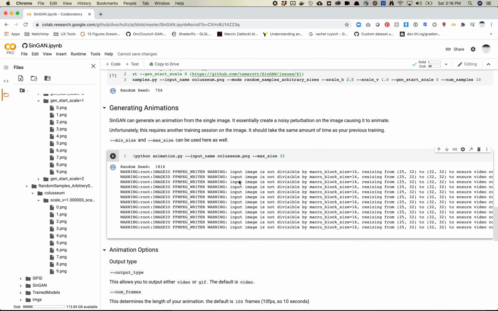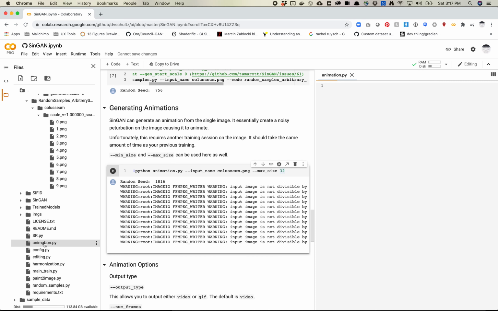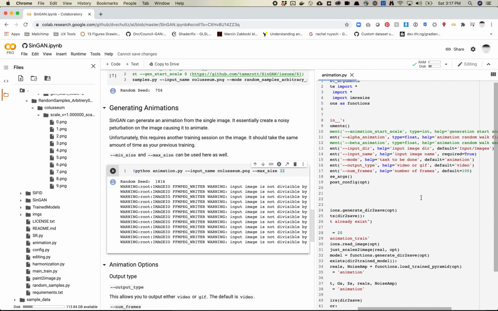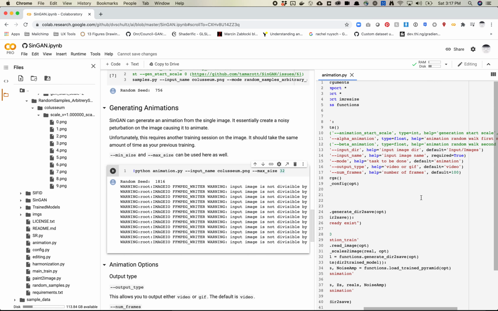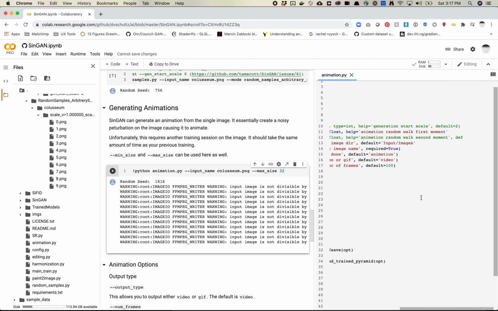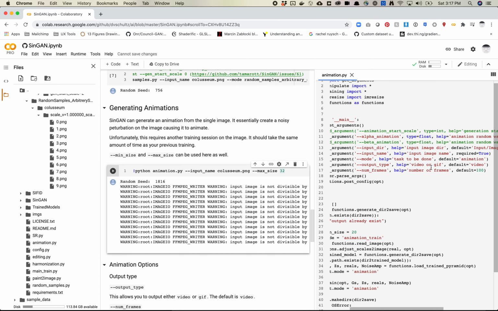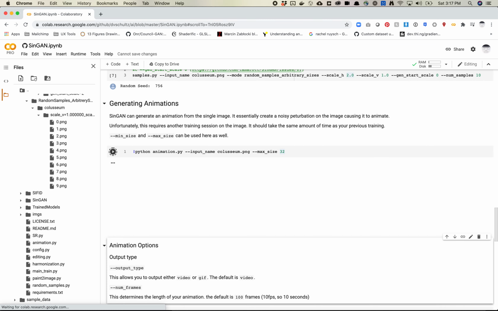All right, let's look at how to generate animations. So again, this is going to generate an animation for you, and that animation will flicker or alter between these different noise values. I believe that animation can take in, let's take a look here. So animation looks like it doesn't take in a start scale. So my guess is that it probably just defaults to 0. And then the number of frames is set to 100. So let's just run this and see what we get.